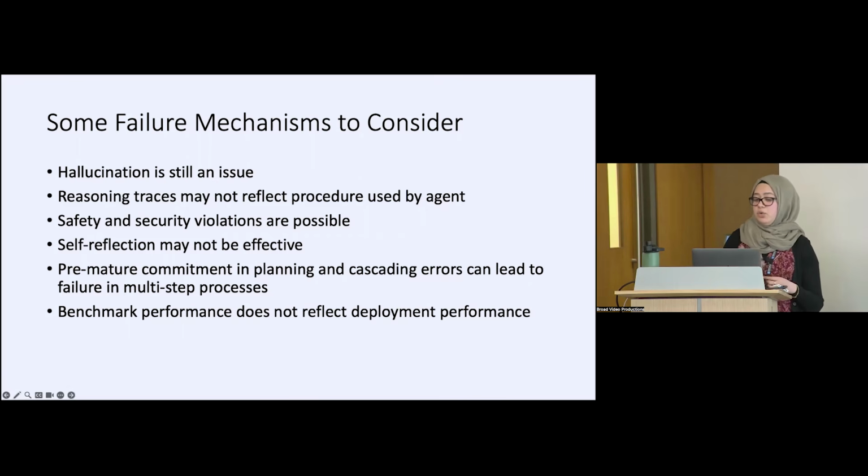And given that safety and security violations are possible, it is important to potentially have hard-coded steps in order to try and prevent such violations, such as, for example, enforcing checkpoints to approve actions, or working in a sandbox environment as well, where you prevent the agent from potentially overriding files or deleting data.